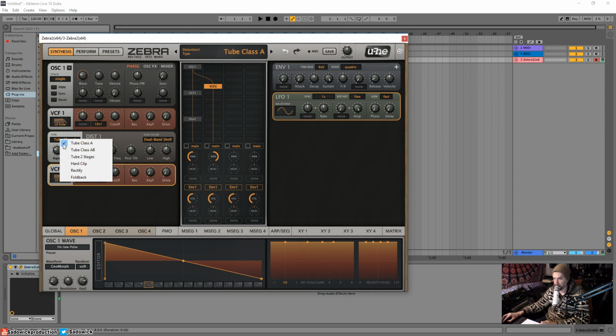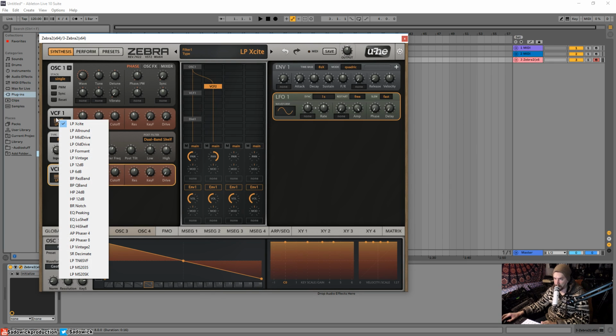We can also change the tube distortion algorithm or type, and then post filter as well. But each one of these modules, you can dive in and do some cool stuff. Like each voltage controlled filter has different filter types, vintage and like MS-20, high pass, band pass, all sorts of things.